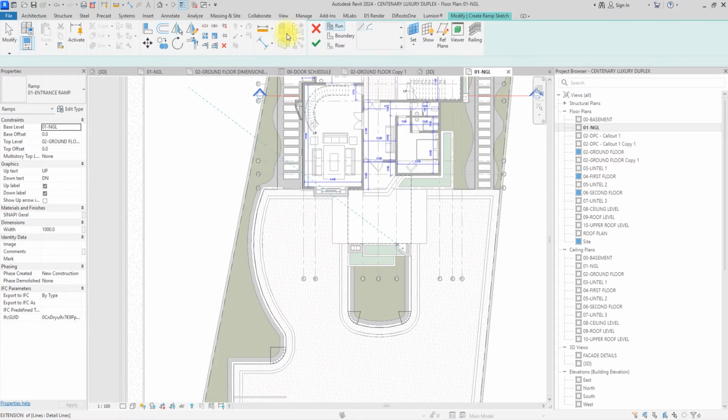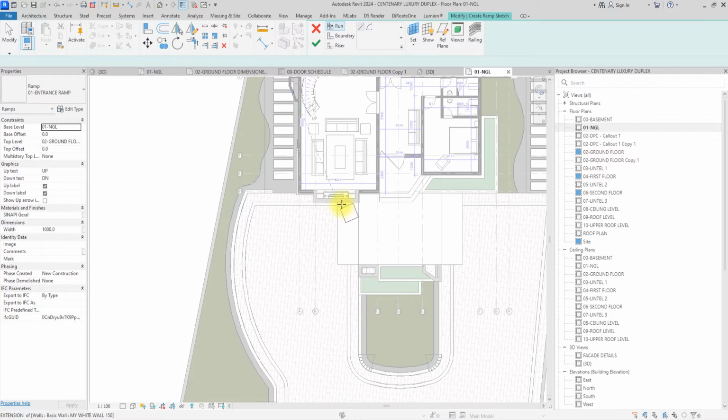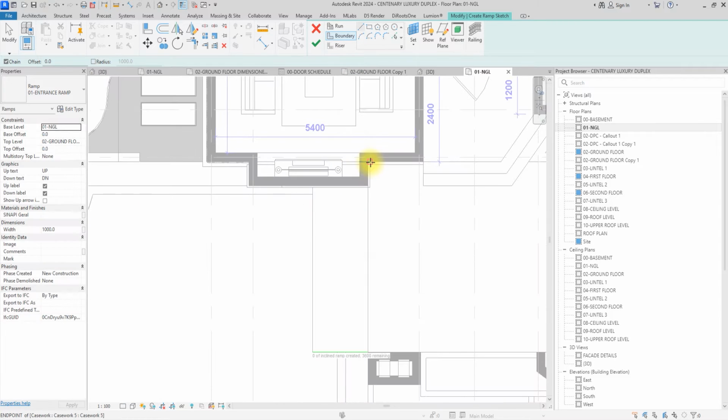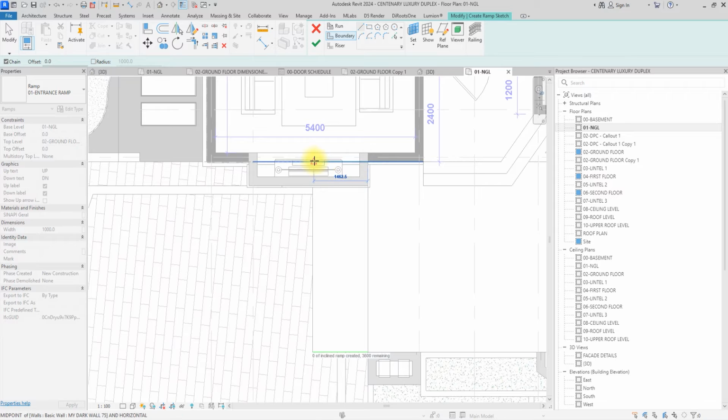So once we have done this, you are going to see options to just run our ramp randomly, and we can create it using the boundary lines. So we're just going to click on this boundary line and we're just going to draw our ramp profile. We're going to draw one here. We are going to draw one at this end too.